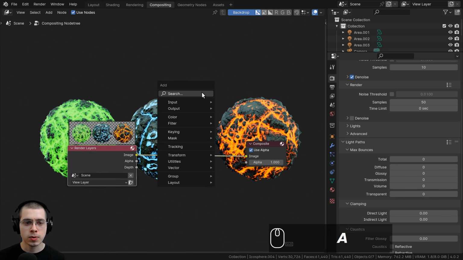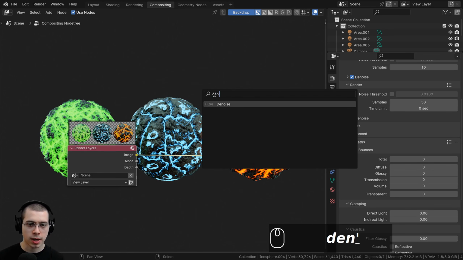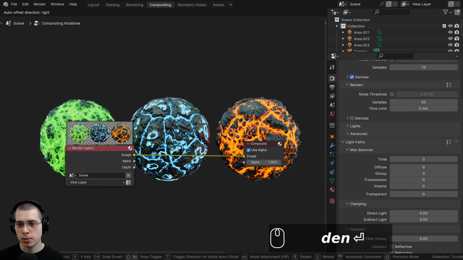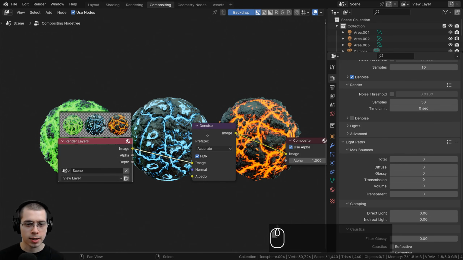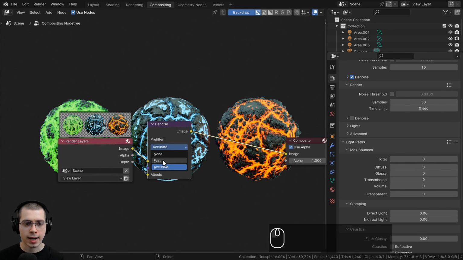So I first want to add a denoise. So I'll go here to the add menu and we're just going to add a denoise, or if you've done the denoise in the render, then you won't really need to add this, but I like using the denoise node, and I'll change the accurate to fast.